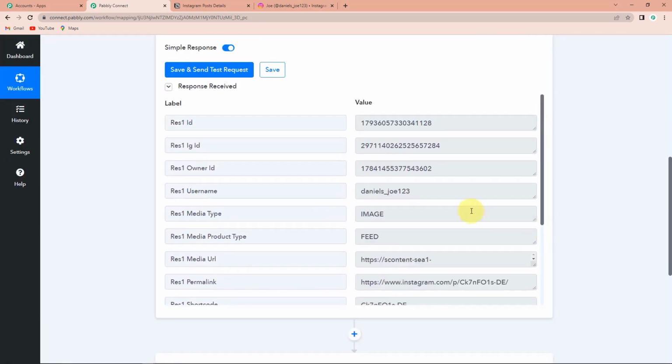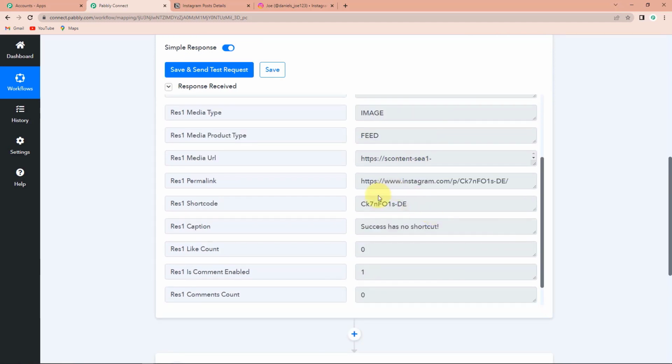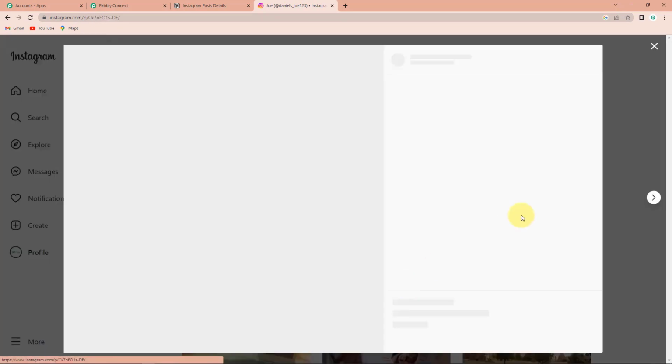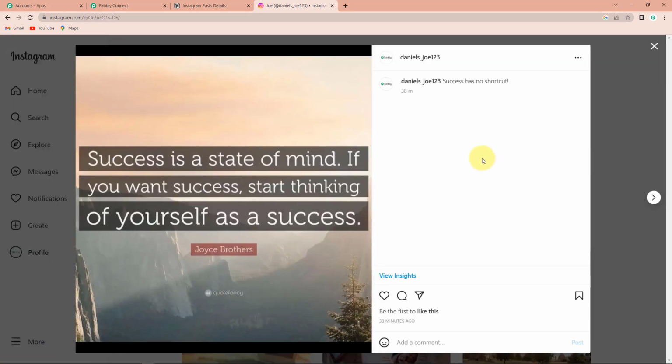Here you can see that we have received the API response. This is the username. This is the owner ID. If I take you down, here you can see that this is the caption of my Instagram post. So let me first show you the Instagram account and the post that I have just posted. This is my Instagram account, and this is the post that I have just posted, which says success has no shortcut. This is the media file.